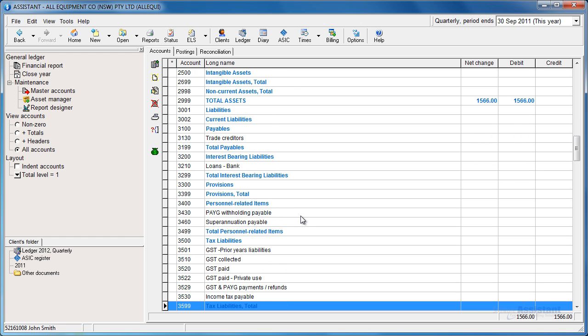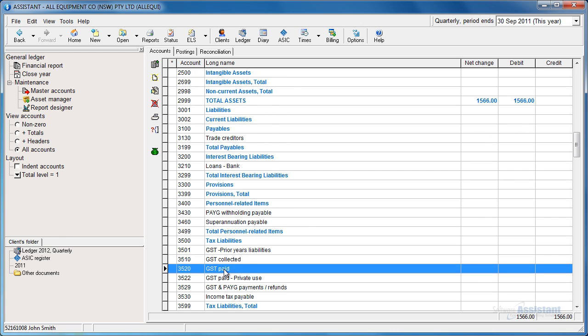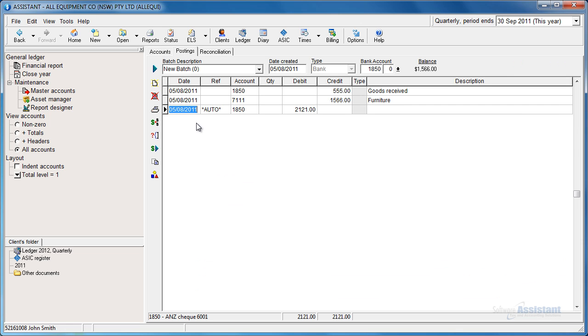Account 3510 is GST collected and 3520 is GST paid. We haven't posted any transactions to these accounts. Assistant has extracted GST automatically from the transaction which had GST indicators. Usually you do not post directly to GST accounts unless you transfer balances from another program.